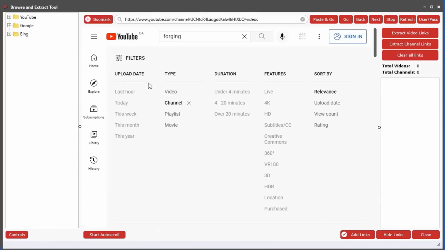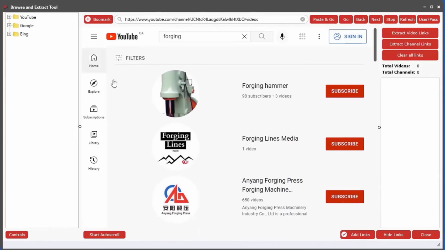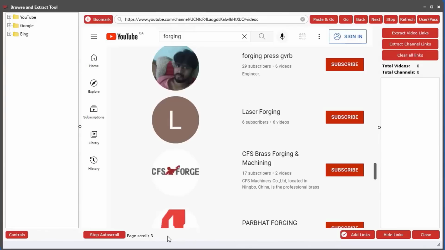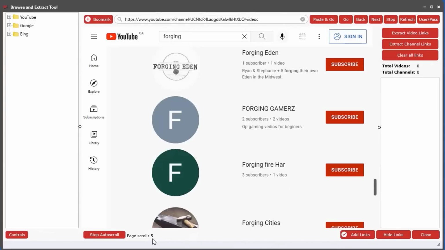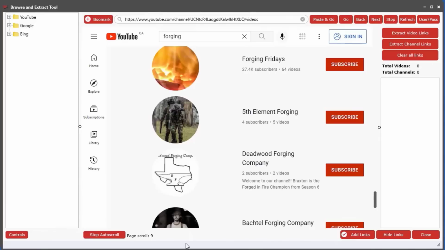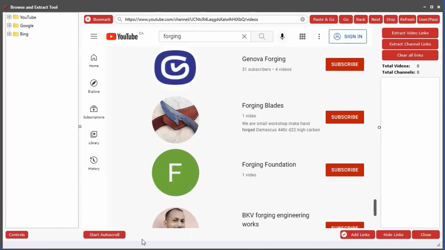You also have a few other options, I think you could sort by, let's say, view count. Does that work there? Yep, view count. And now we can do an auto scroll. I'll go through 10 auto scrolls here, and we'll get a bunch of different channels that we're searching right directly on YouTube. So I'll just stop there. And now what you do is you go extract channel links.